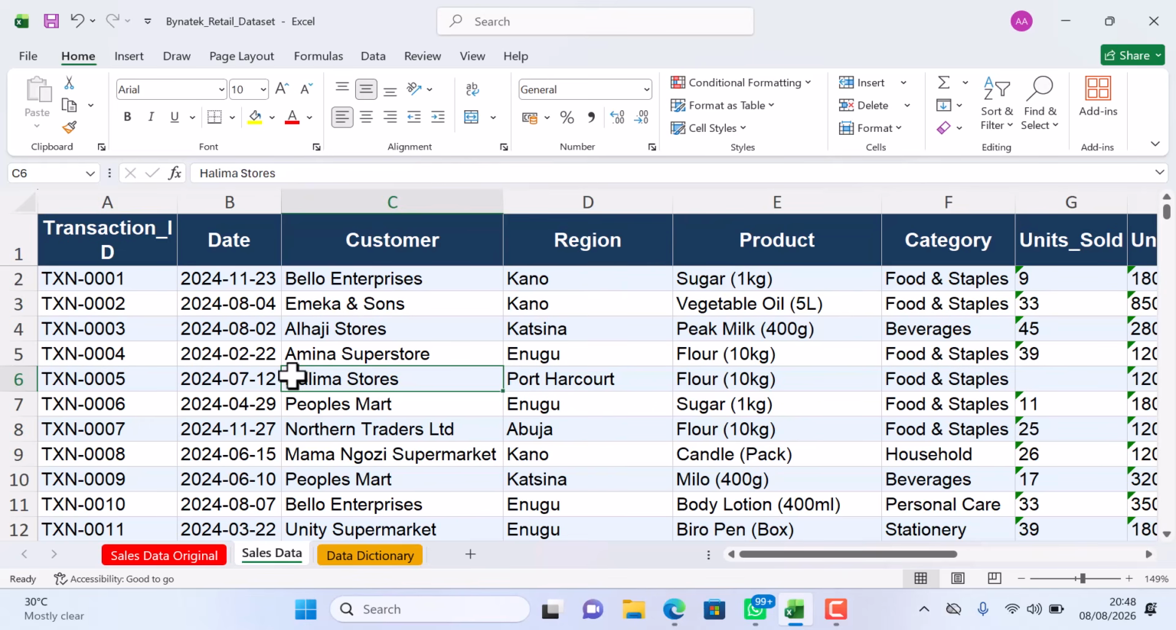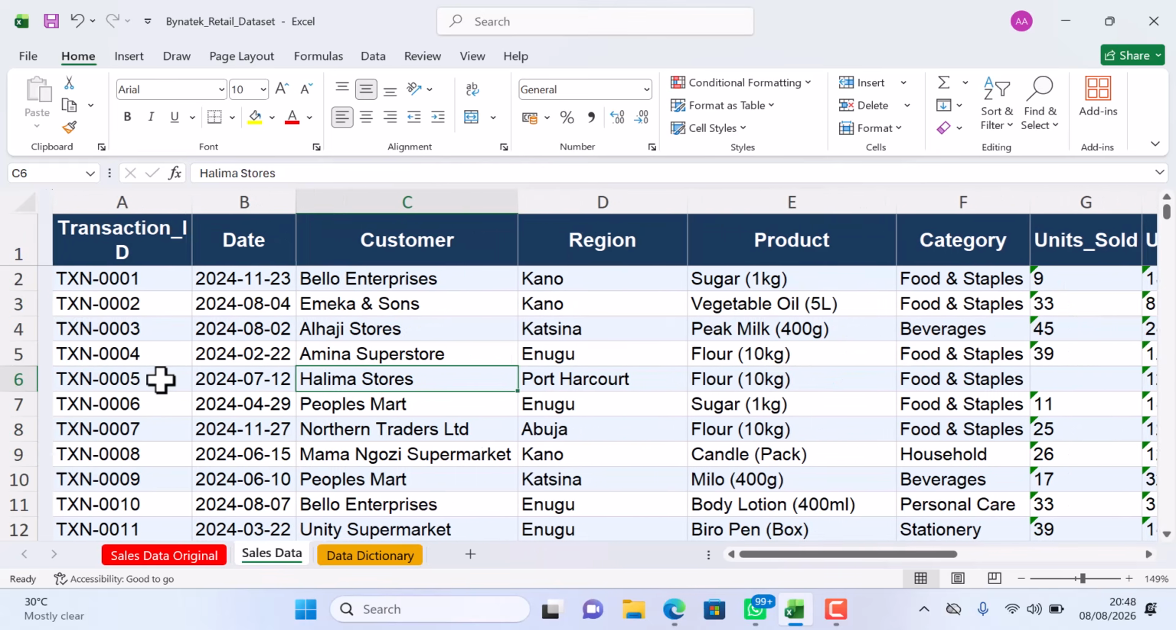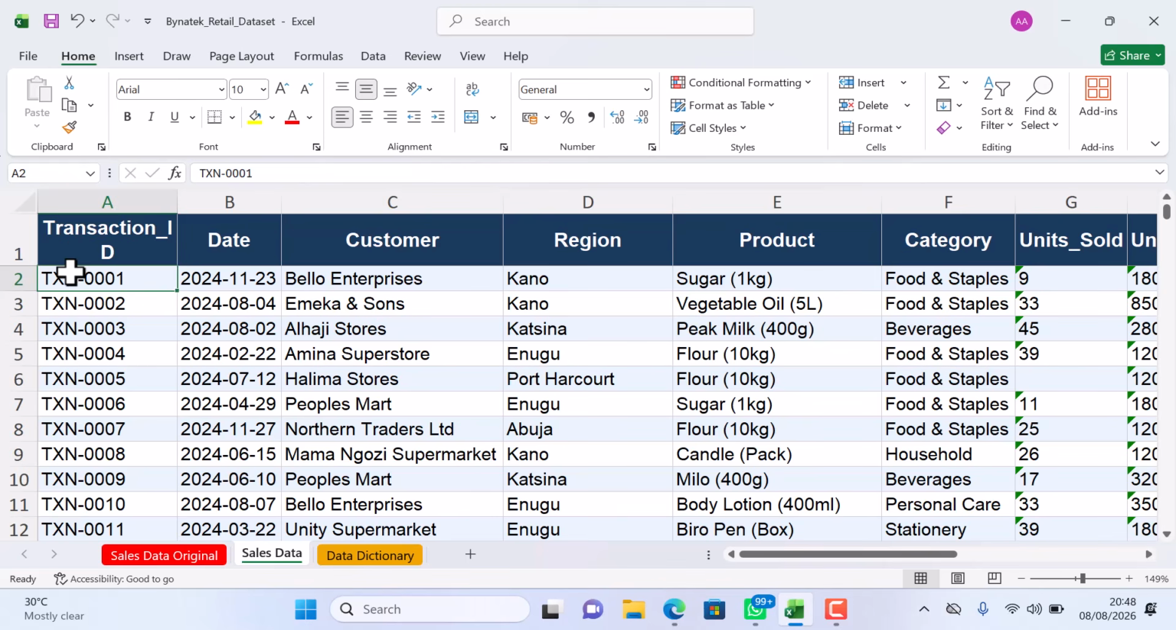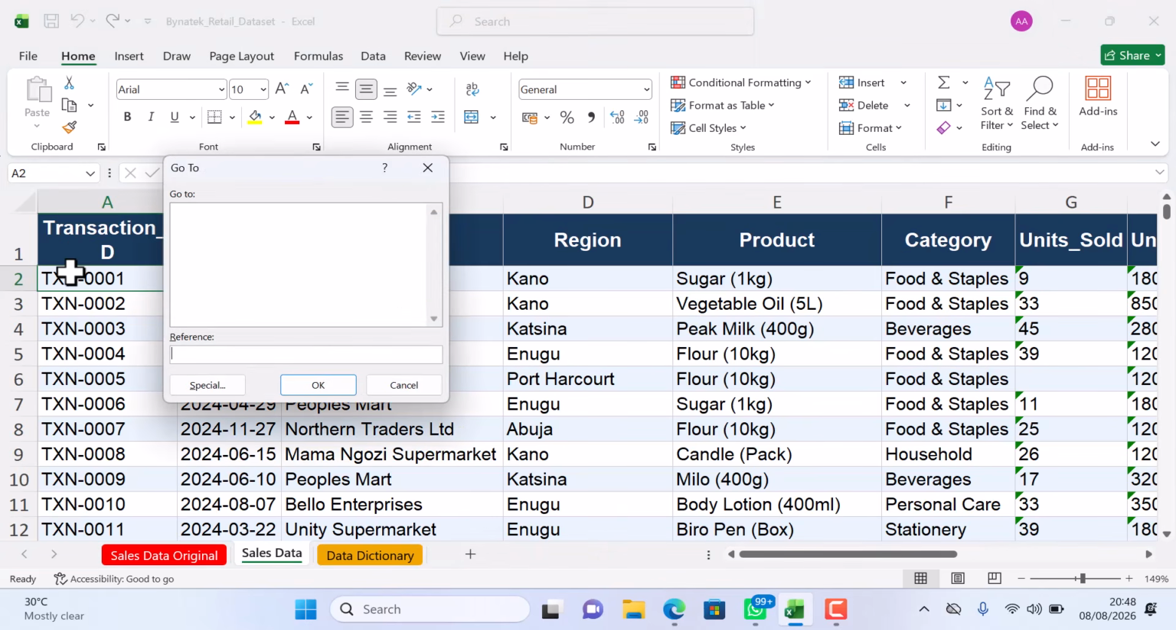Okay. The first thing to do is, how do you check for missing values? There are multiple ways in Excel you can do that, but let's look at one of the ways, the quickest way to find all blank cells in a data set. There is a shortcut key: you hold on Control and then you press G. This dialog box will come up.